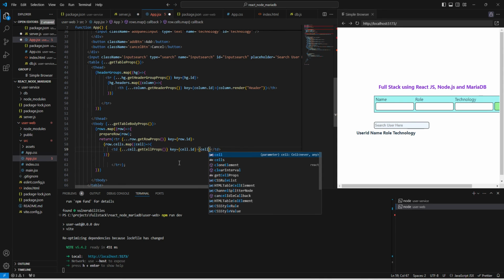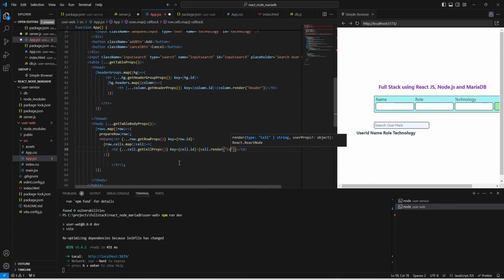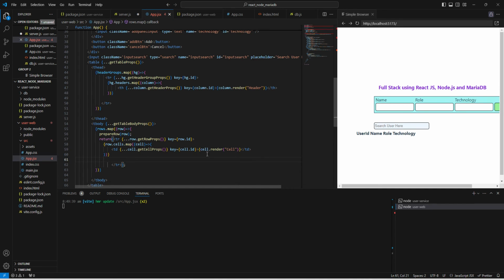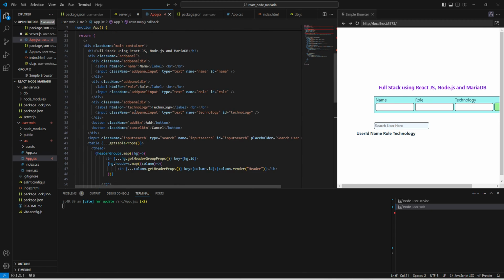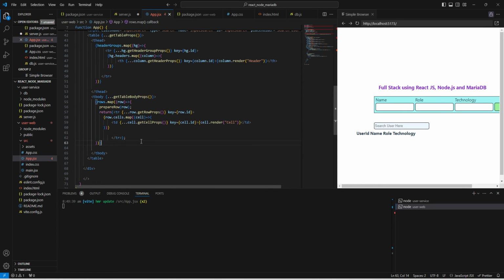Here we are going to render our cell. To render our cell we are going to call cell dot render, and here we are going to pass the actual cell so that the cell value will get rendered. So now we are done with our data render part as well. Now let us cross check it once. This is the get table body props. We are iterating on rows, and we are preparing a row using get row props, and returning a row. This is the row id, and for each cell we are going to enter the cell part. That's it. And the cell part is nothing but the data which we are going to retrieve.